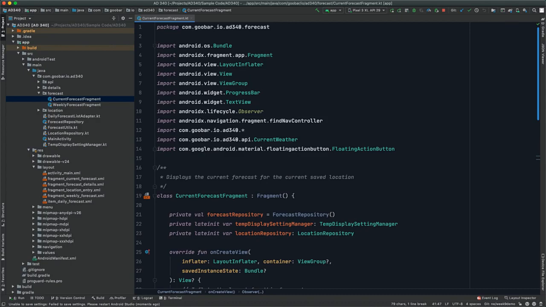Now that we've seen how to start adapting our UI to account for different logical states within our app, specifically an empty state and a loading state, I want to give you a brief overview of how you can start adapting to different types of screen sizes and configurations.